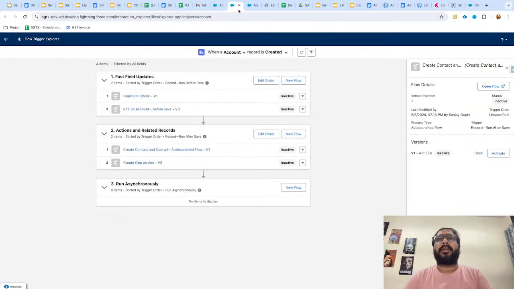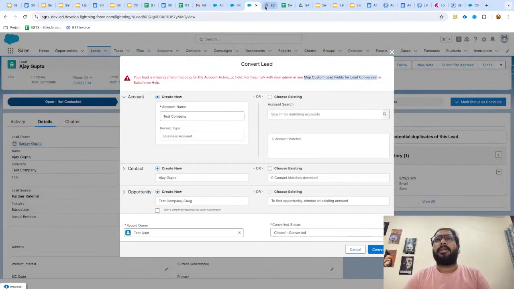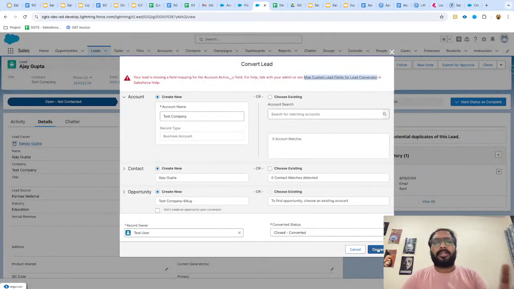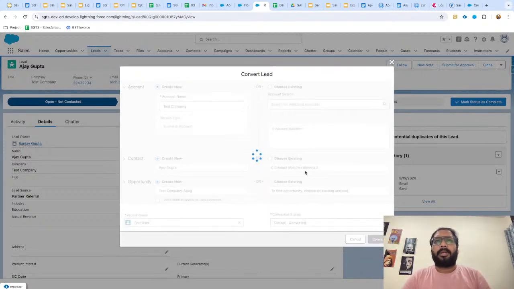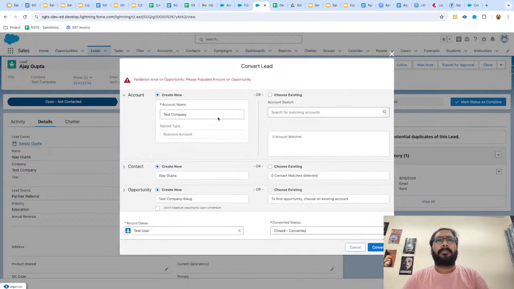So now if I convert, it will be, but okay, this is not open. So let me convert now. Actually the issue was on field level, that field was required. So I'm converting now. Now it will be converted. Okay, again, one more validation is there. Okay, opportunity, please populate opportunity amount.